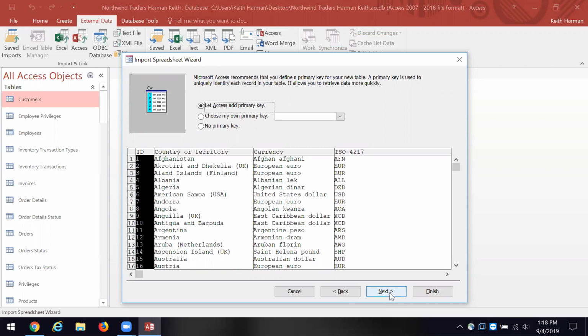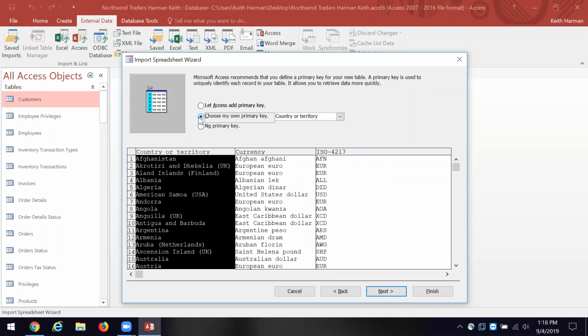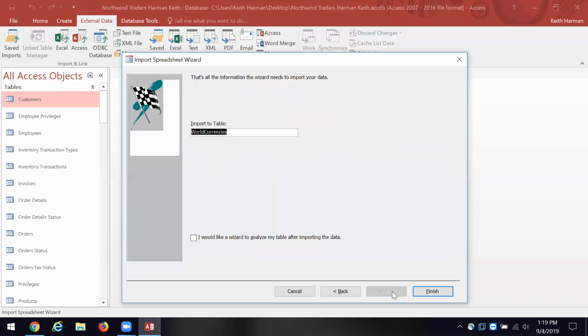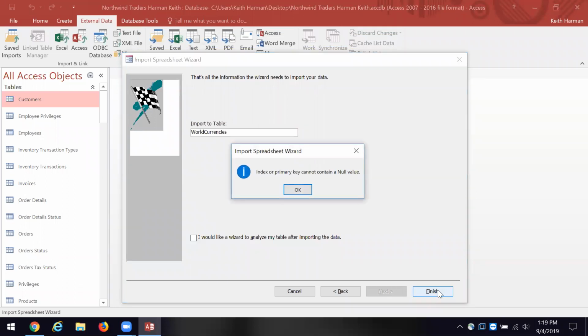And we could do the country or territory. So I may just choose my own primary key. I'm going to press choose my own primary key, and that's going to be the country or territory, because I know those are all unique. And then I'll click next. World currencies table.